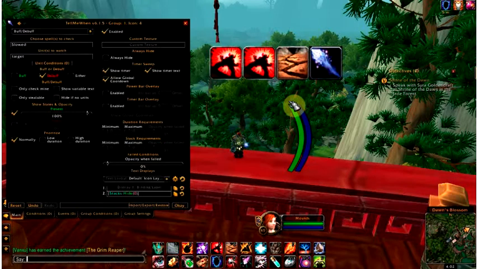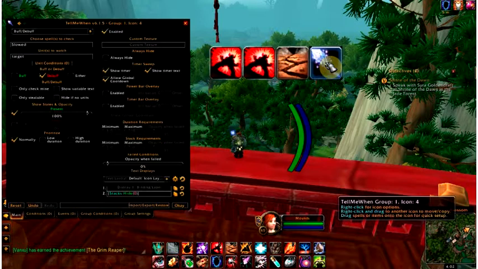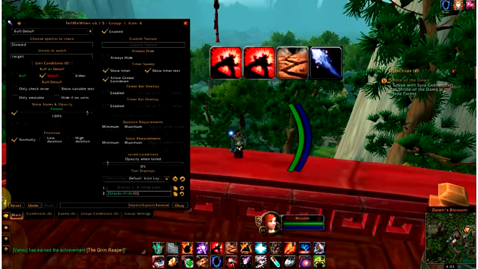So if we lock it down with /TMW, it disappears. But if I was targeting something and I had a slow on it, that icon right here would pop up with a timer telling me how much longer they're going to be slowed.